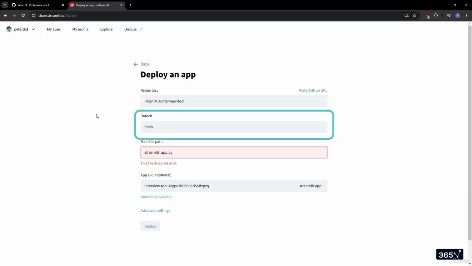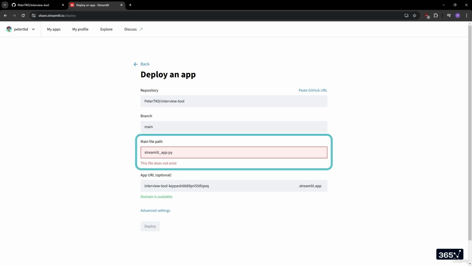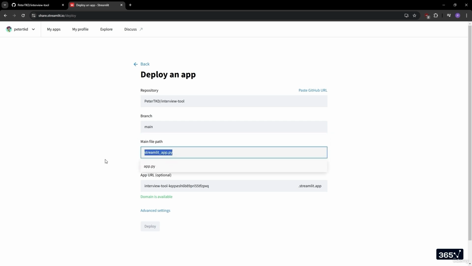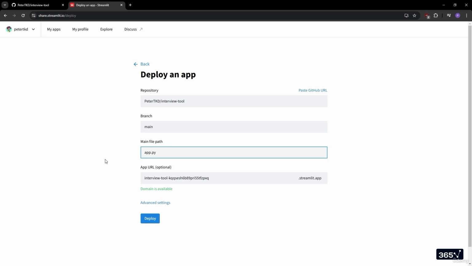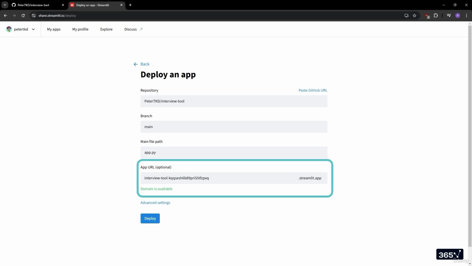We've used main for the branch, so select that. The main file path should point to the file you use to run the app, which in our case is app.py. If needed, you can also customize the app URL.